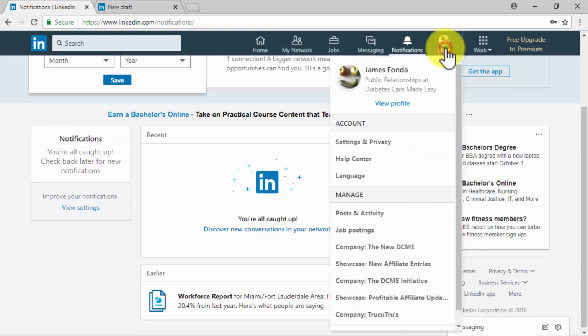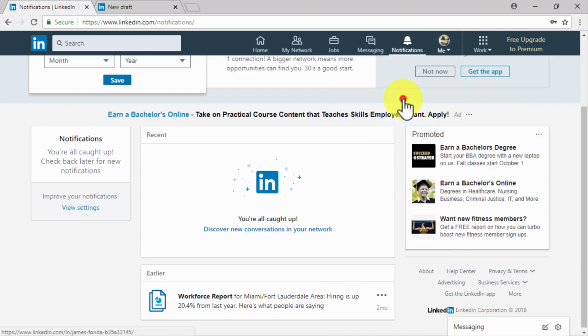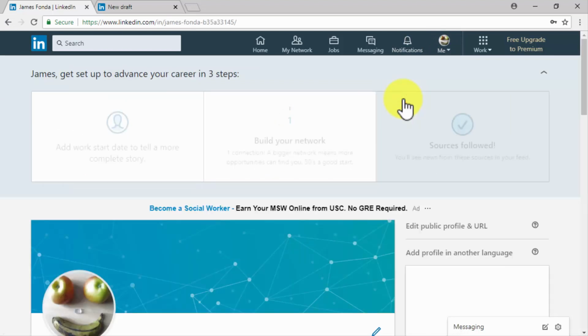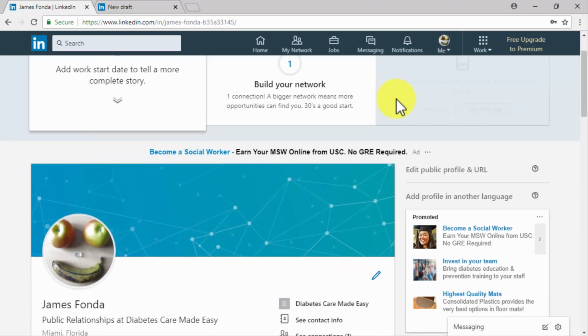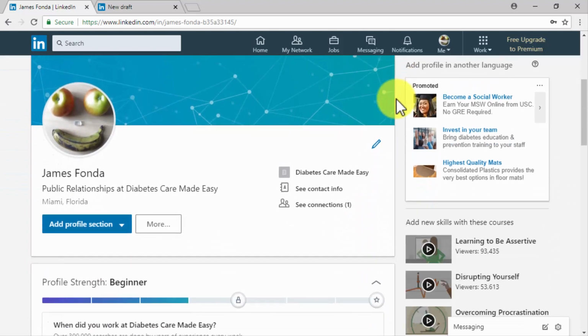Let's now click on the Me tab. The Me tab is a drop-down menu that will give you access to your profile, to your account settings, and to your account's activity. The first option available is the View Profile option, which will take you to your LinkedIn profile. This option will allow you to view and edit your profile from top to bottom.